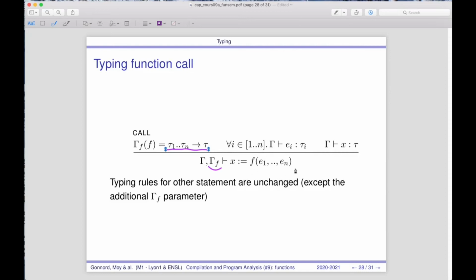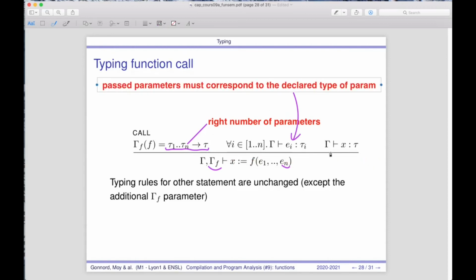To be able to conclude this, I need all the hypotheses to be true. In particular, I need this n to be equal to this n, so I need to have the right number of parameters. And then all the parameters need to have the right type. So this is expressed here: I check the type of each expression passed to the function, and they must all have the type of the declared parameters. And finally, I must check that at the end of the function, this is the type of the returned expression, and it must be equal to the type of x, because I want to store whatever is returned by f into x.